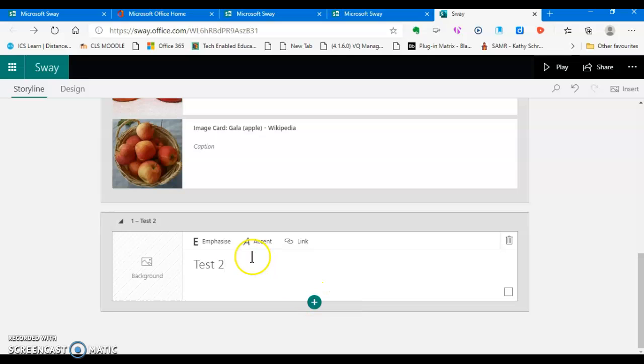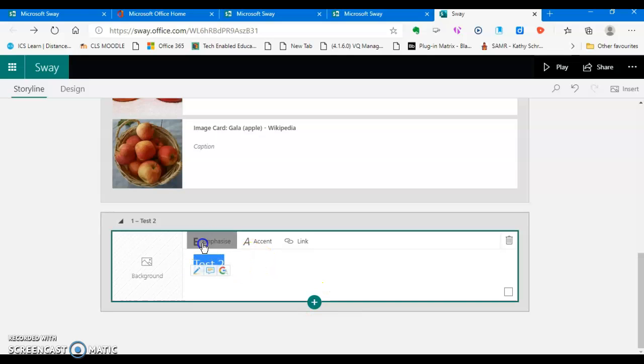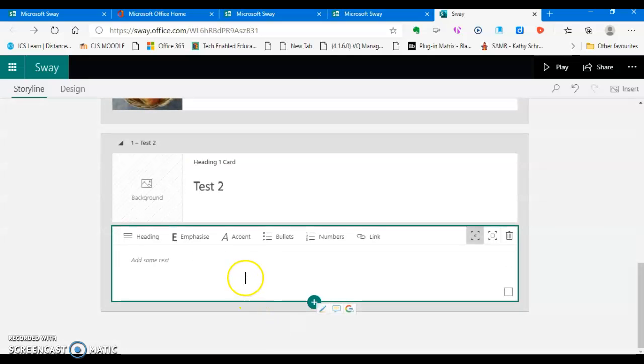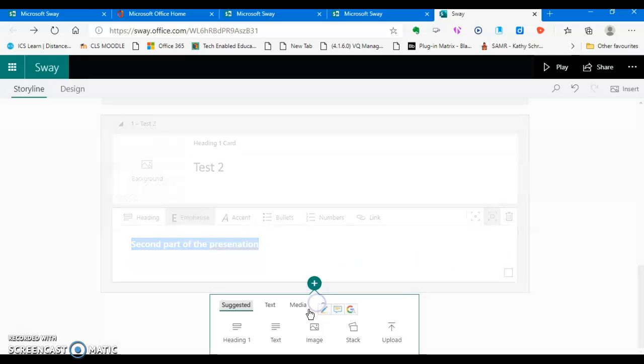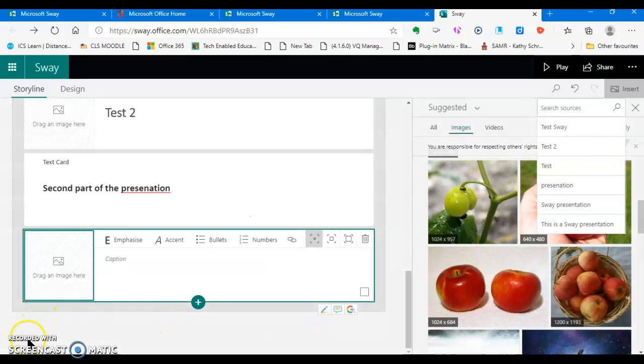And again, I'm going to put maybe a bit of an emphasis on this, and I'm actually going to then add another text card. So this is going to be the second part of the presentation. And again, I can choose to emphasize this on the card, and then I can put in an image card.